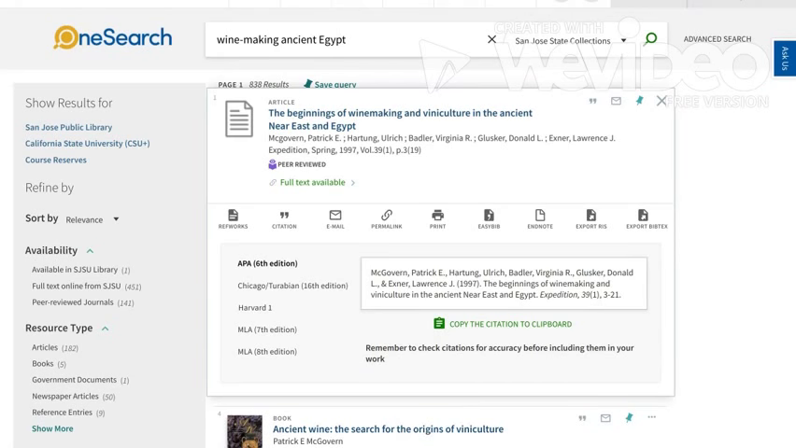With the citation generating capabilities of OneSearch and its exporting features, you're well on your way to creating your bibliography for your next research project. Good luck and happy researching!